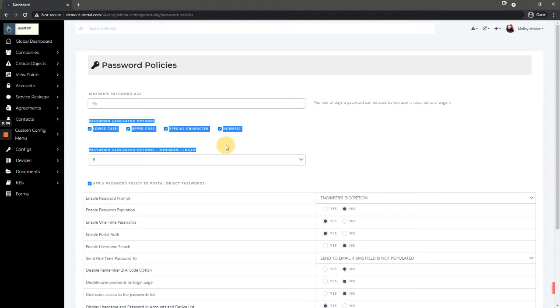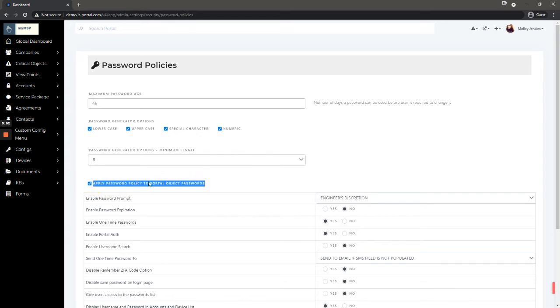Second section here regarding password generator options. This has to do with when you are adding a password to an account or a device or a new user. It's going to require that you meet these password generator selections that you've made if you have selected Apply Password Policy to Portal Object Passwords. If this is not enabled, the password generator will still be available to you, but it will not enforce these rules upon you.